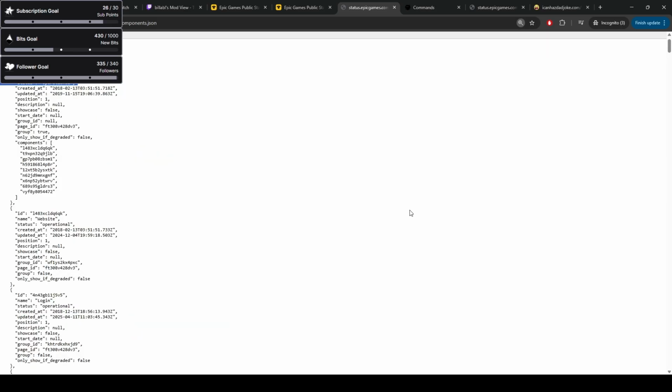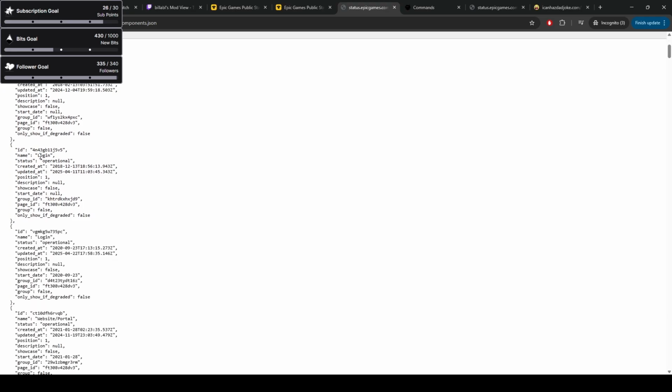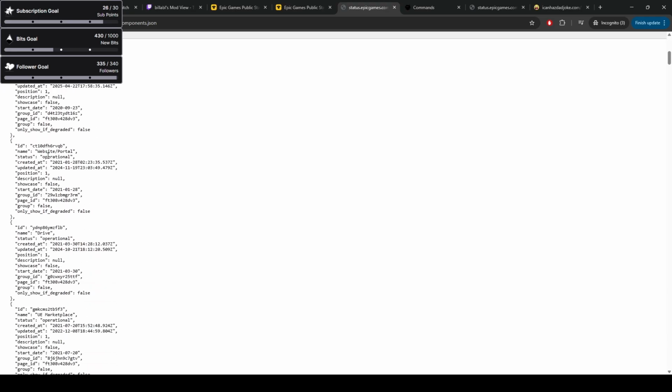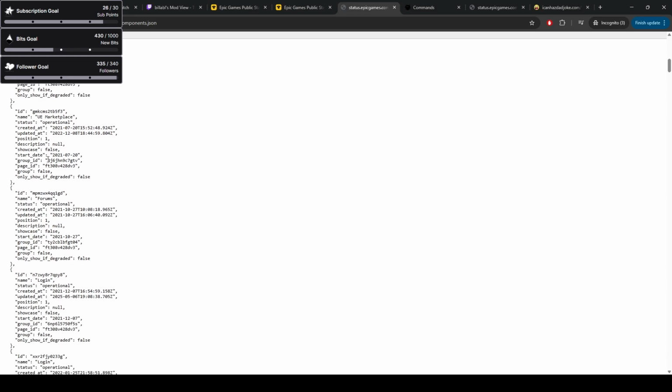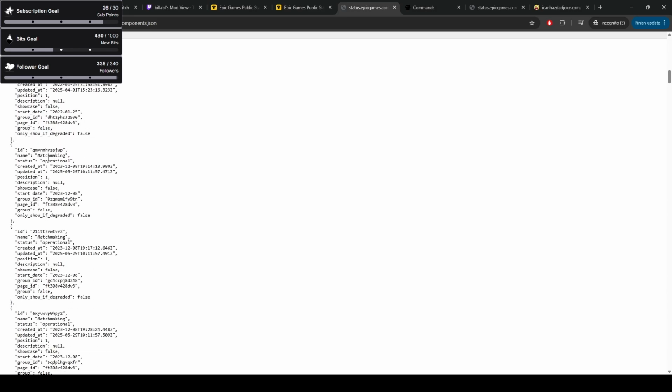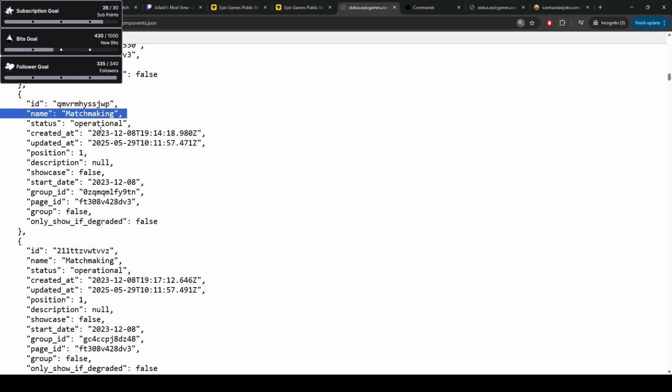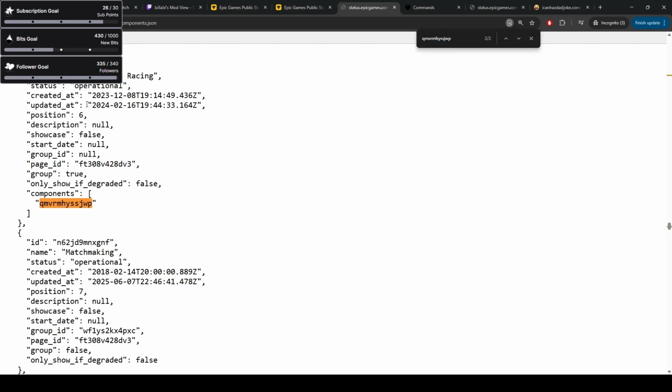But normally it would just say operational. And you can pick this for any of them. So if we wanted to look at specifically the matchmaking, then we could find the one that says matchmaking, and we can go and look at that. There are different IDs here, though, so we might have to learn what these IDs mean as well. This one, for example, is a component of Rocket League.